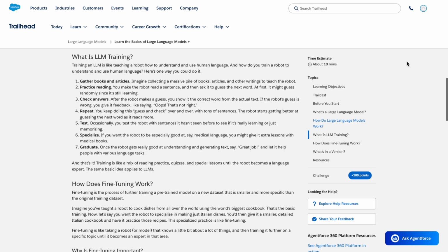At first, it might guess randomly, since it's still learning. Check answers. After the robot makes a guess, you show it the correct word from the actual text. If the robot's guess is wrong, you give it feedback, like saying, "Oops, that's not right." Repeat. You keep doing this guess and check over and over with tons of sentences. The robot starts getting better at guessing the next word as it reads more.